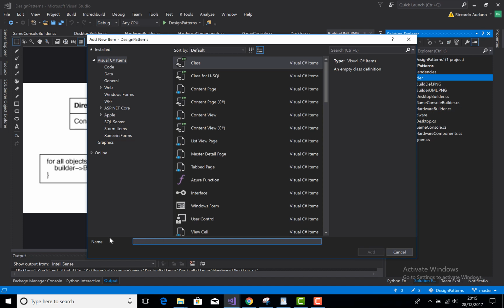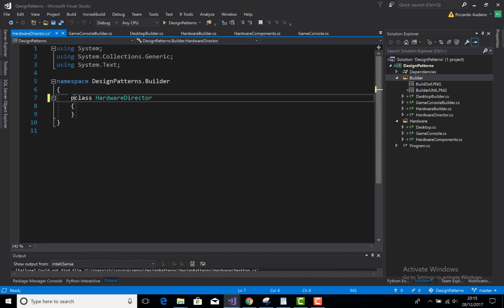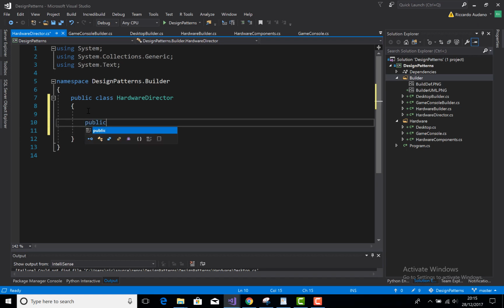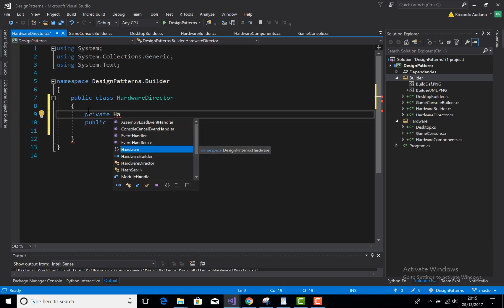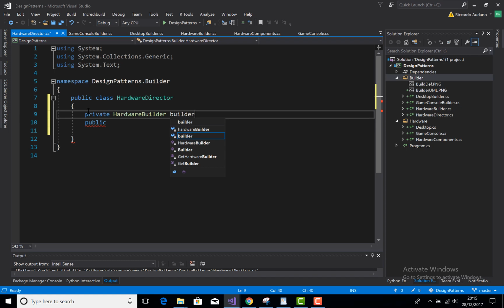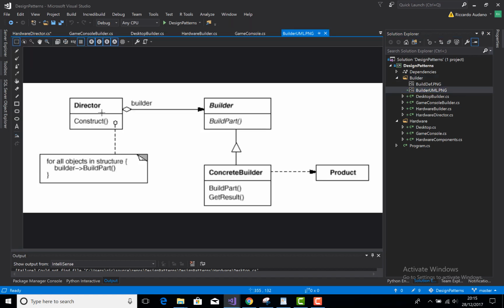If I can spell it, let's call it HardwareDirector. There we go, it's going to be our director. Let's give it a method. First, let's give it a constructor, and let's also give it a private HardwareBuilder called builder. This represents the fact that the director is composed with a reference to a generic builder.